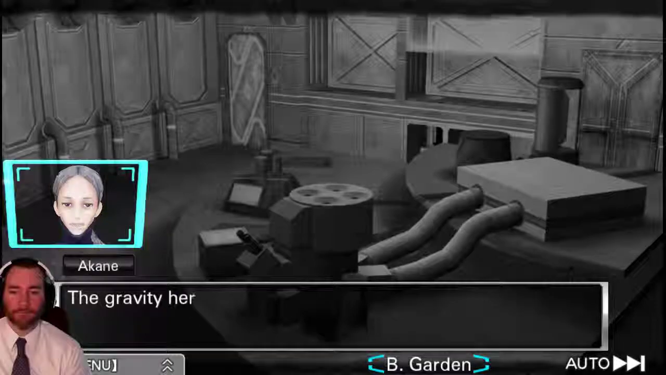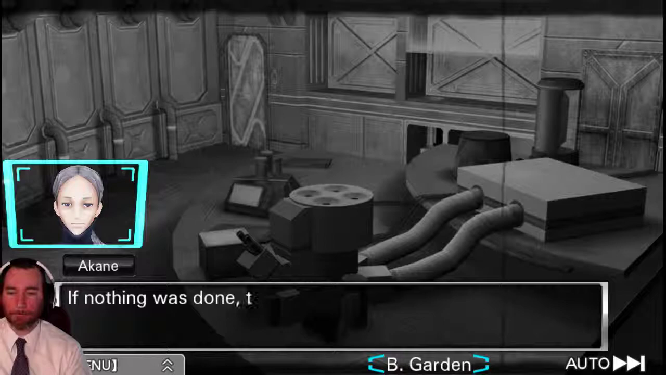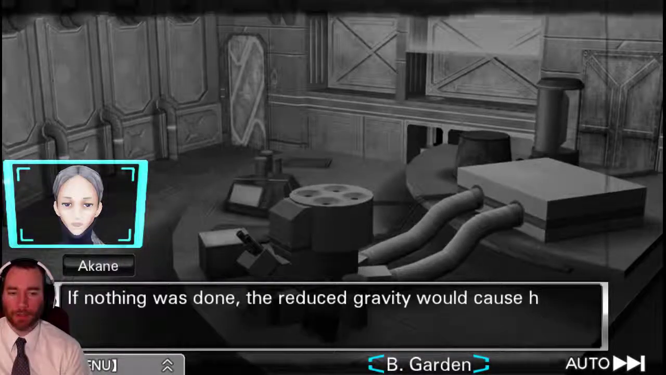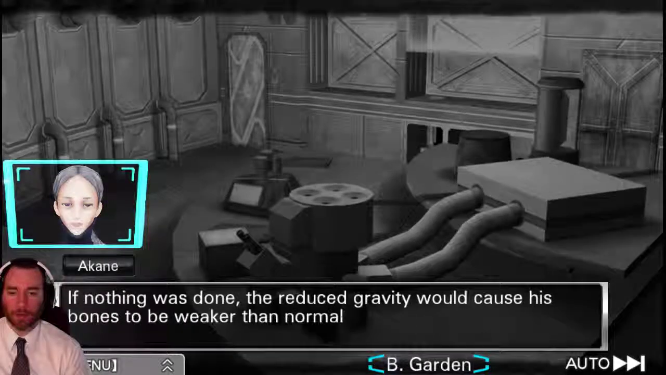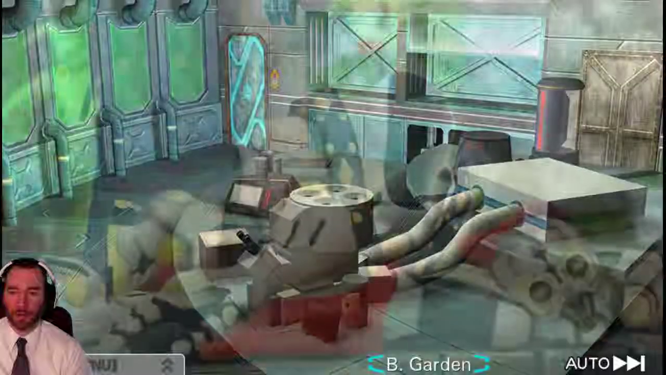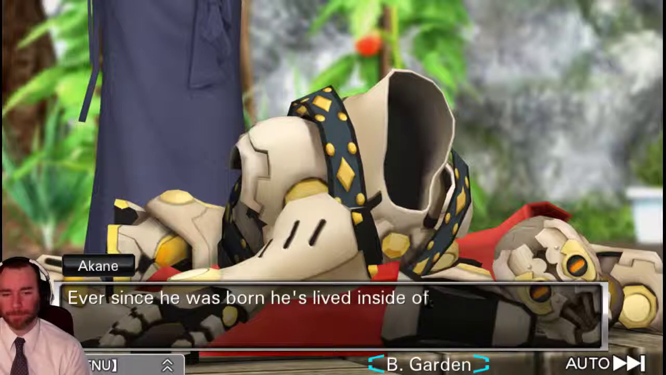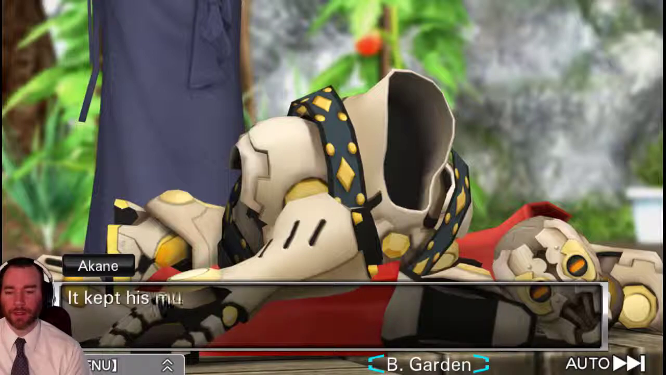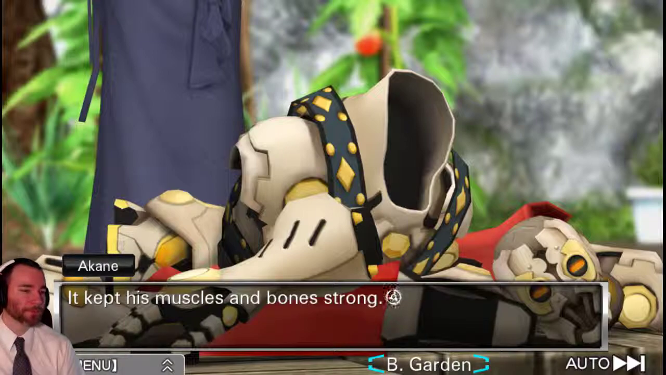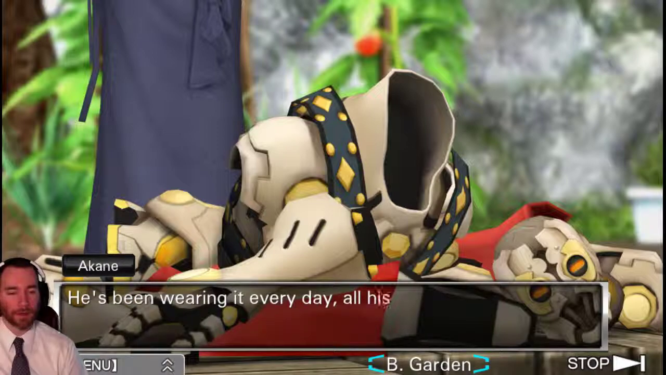The gravity here is only 1/6 of Earth's. If nothing was done, the reduced gravity would cause his bones to be weaker than normal human ones. But you prepared for that. You gave him that armor. Ever since he was born, he's lived inside of it. It kept his muscles and bones strong. He wasn't forced into it for the nonary game. He's been wearing it every day, all his life.